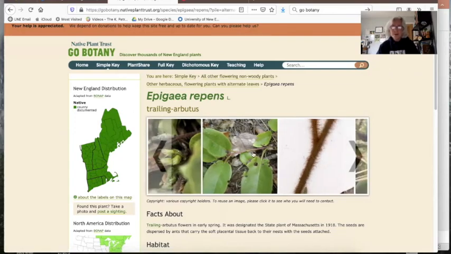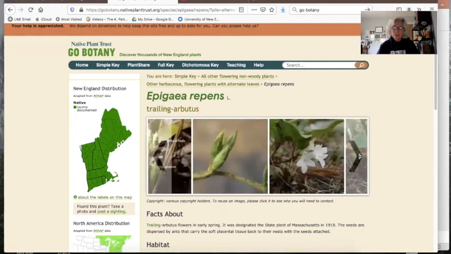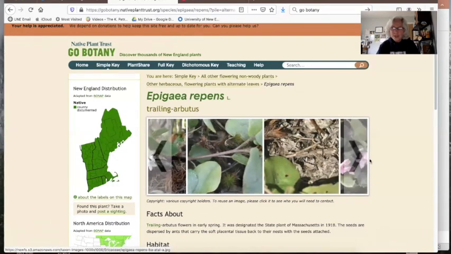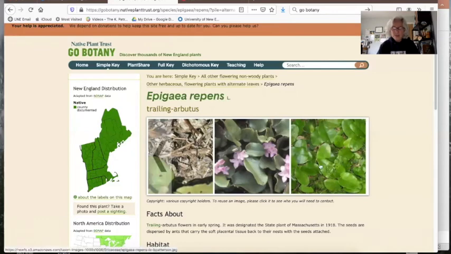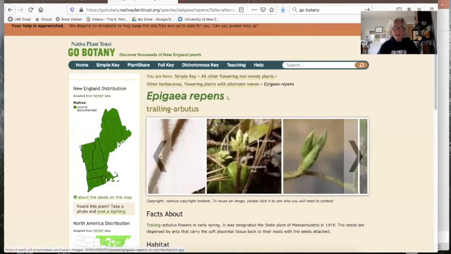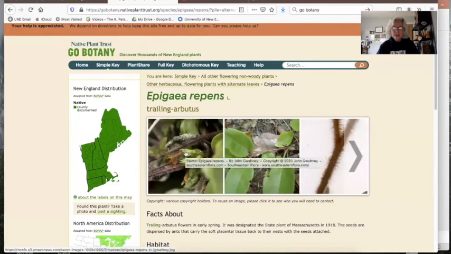And just so you know, the reason I think this one's called trailing arbutus, I'm not sure about the arbutus part, but the trailing part, if you look at these, when you see them in the woods, they do kind of trail along the ground. They don't stand up really erect. They're more like a trailing along the ground kind of plant. So there we go. We discovered the name of our wildflower.